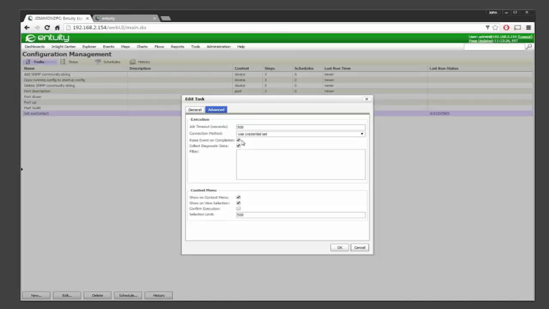In addition, you have an option here to raise an event when the task completes. You don't have to have that happen. And there's some diagnostic information that you can collect for debug purposes. Now the filter is an optional field, and Peter's going to give you a very good example of its use in a moment. It allows you to have this task available for some devices or some ports, but not all. And you can apply an algorithm and logic as to which ones it's going to apply to and which ones it's not.